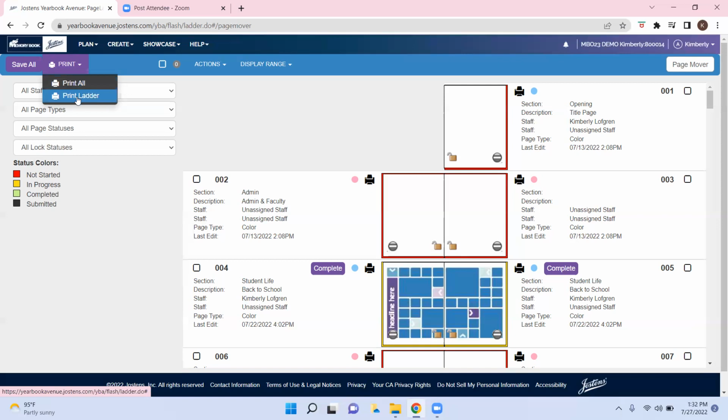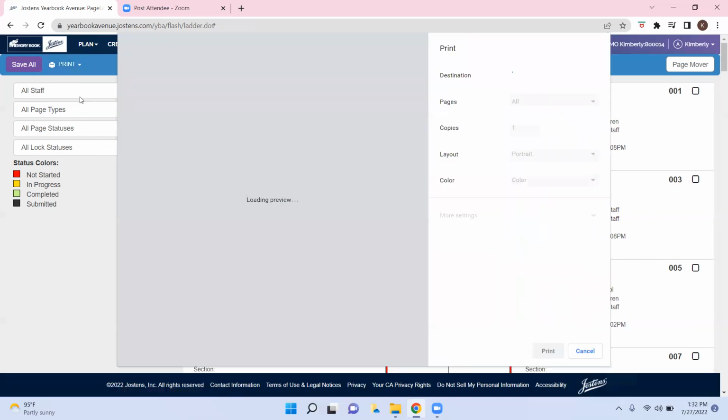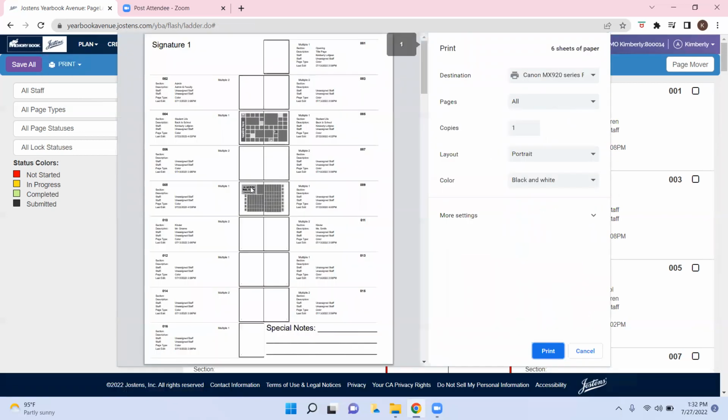You can always print your ladder by clicking here, and it's just a snapshot of your ladder. So I always like to do that because then I can write notes and it's easier to move stuff around. Or if you want to share it with students or share it, you know, with other people that are helping you with the book.